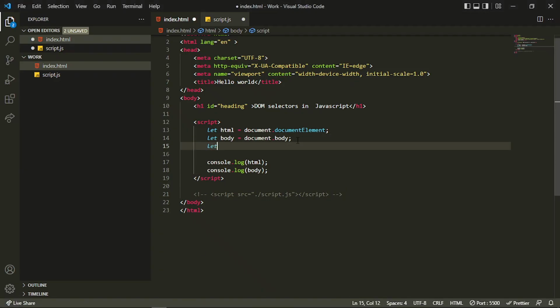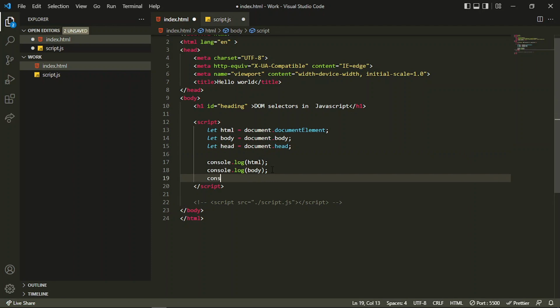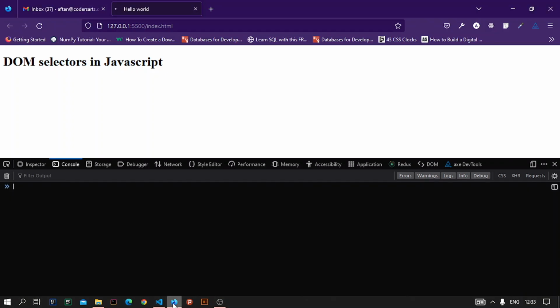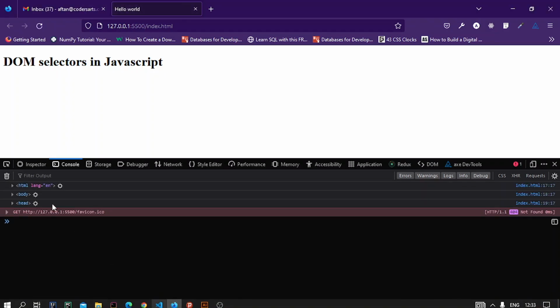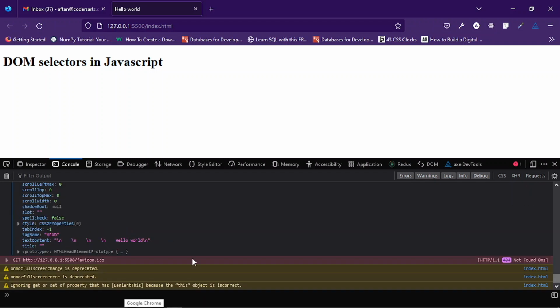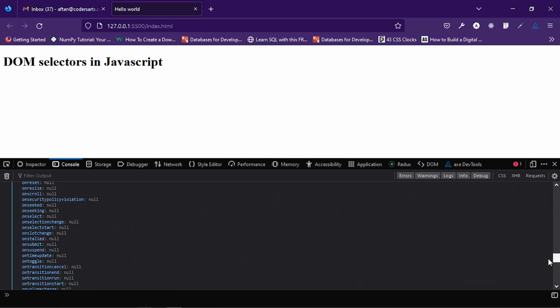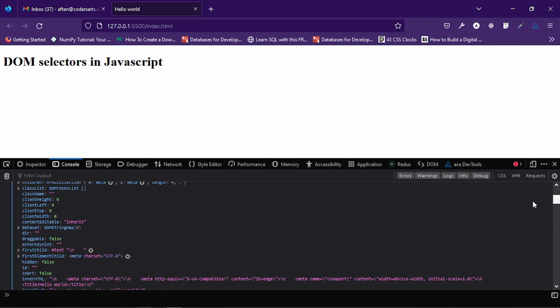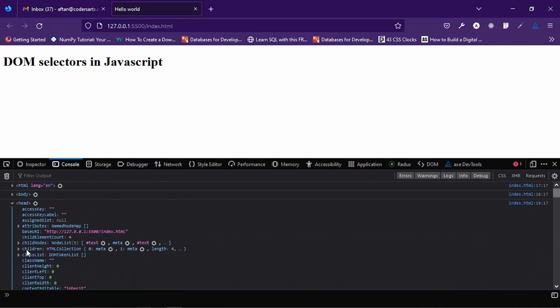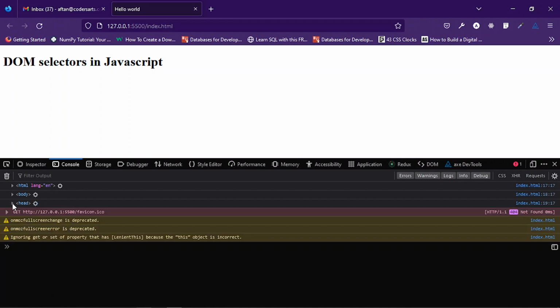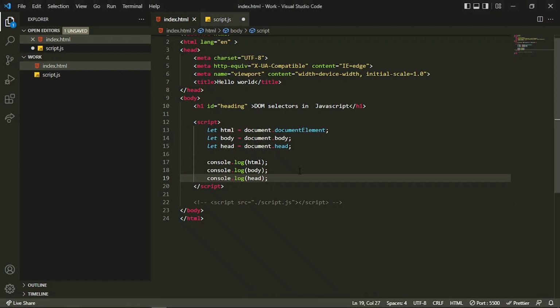Similarly, we can select the head element by using document.head, and I can similarly console log that as well. Now you can see this is the head element. If I expand this, I can see all those methods and properties that I can access on that element. Now you can see that. So all these are the properties and the methods that I can use on this element. So basically it is that.